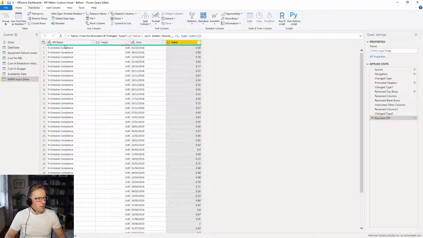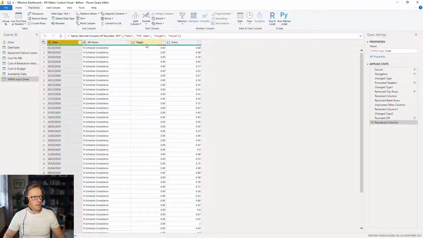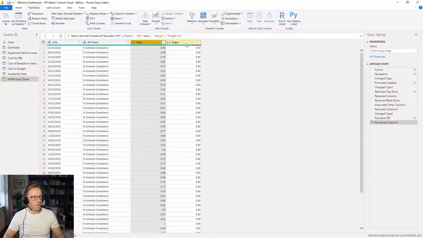Okay, that's fine. Basically, for every measure that was in that spreadsheet, we've now got an entry with a target, for the date and the value, so it's almost what we need. First of all, let's shift some of these around: date, KPI name, value, then target. That's the order we need them in.